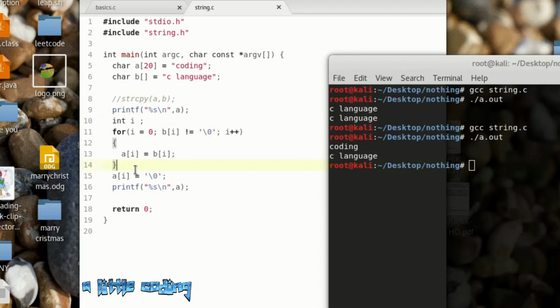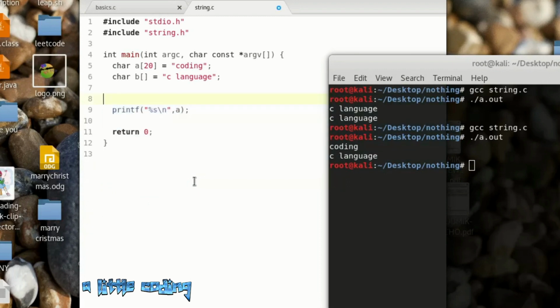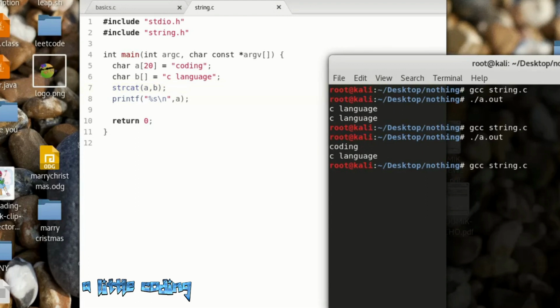And let's do concatenation. So for concatenation we can do a thing like, what was that function, okay, strcat, that is for concatenation, and A comma B. Okay, let's run it for once. Let's see, does it change A?